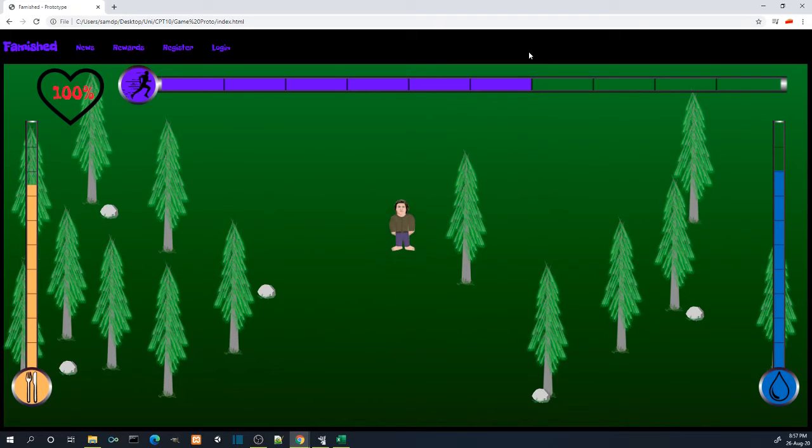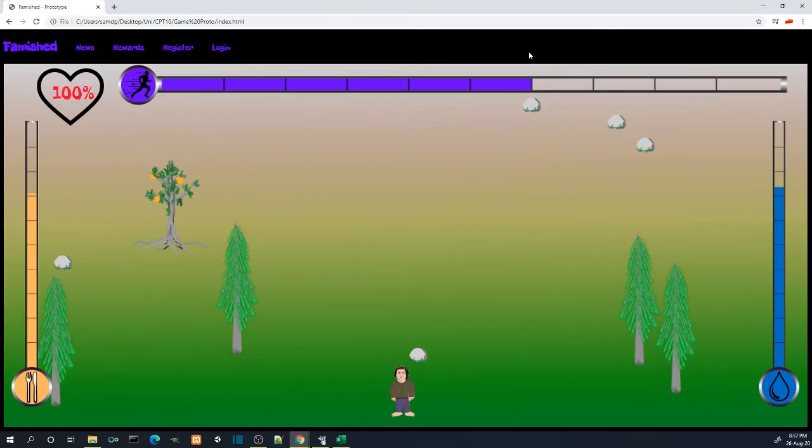As the player moves through the environment, the clock is relentlessly ticking on each of these metrics. Here the player has found a fruit tree, and while eating the fruit that was available on the tree, the hunger bar has increased.